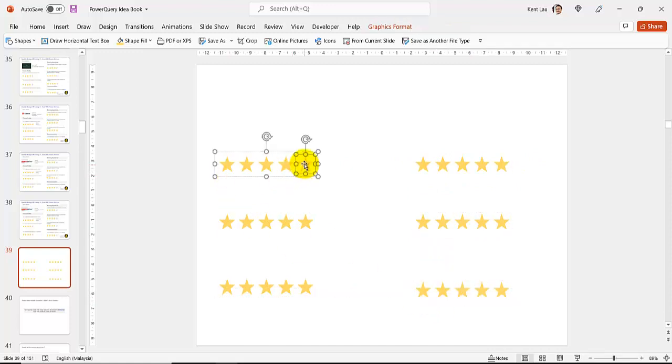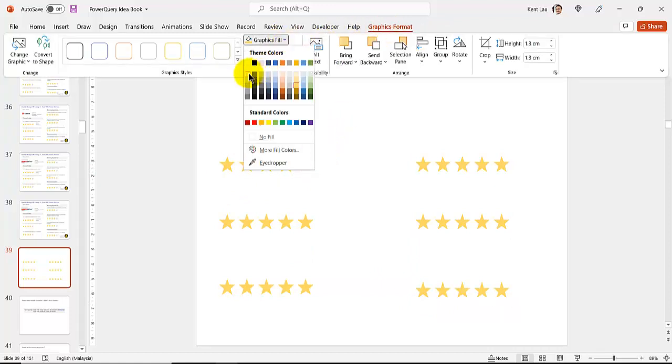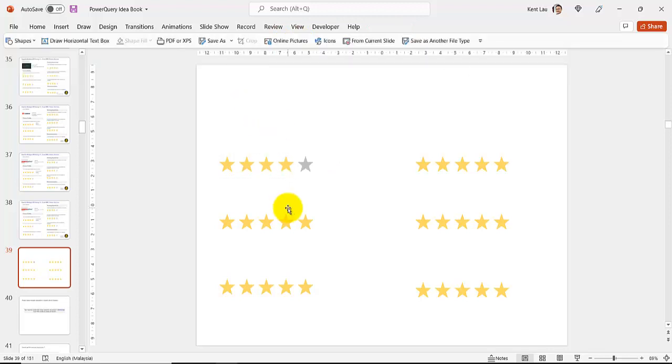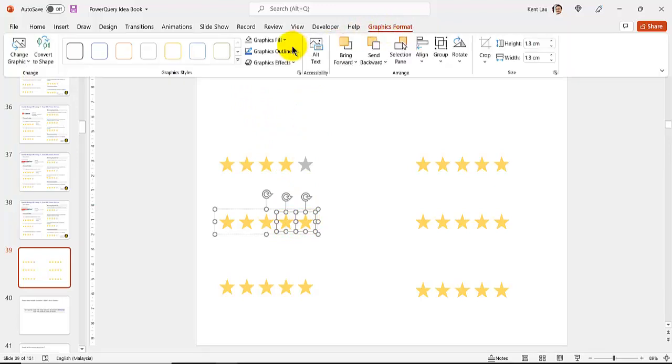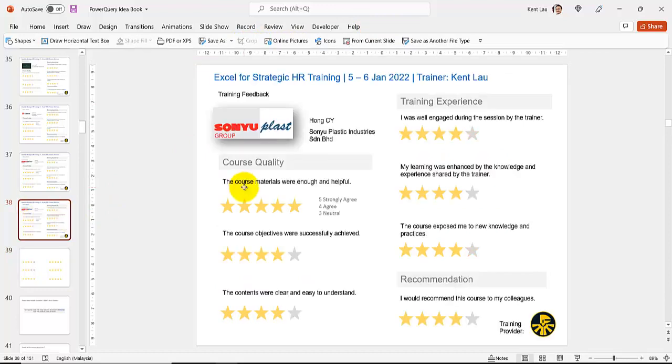Now let's say they give you 4 stars. You just select one of these items and then choose a slightly gray color. Okay, so now it's 4 stars. If it's 3 stars, then you just choose one or two of them, go here, pick this, and that's 3 stars. And finally, of course, you want to copy the wording.